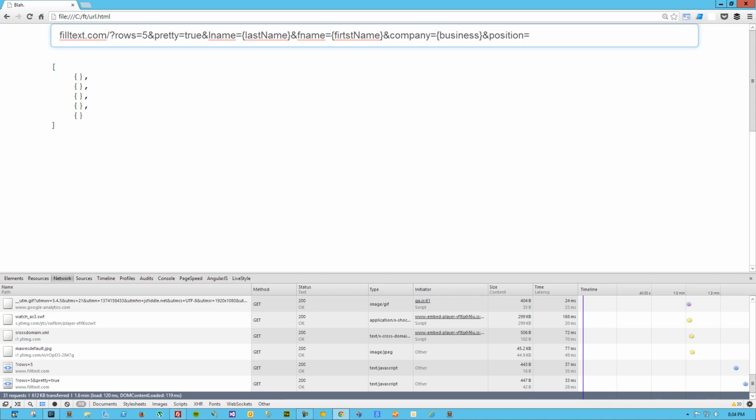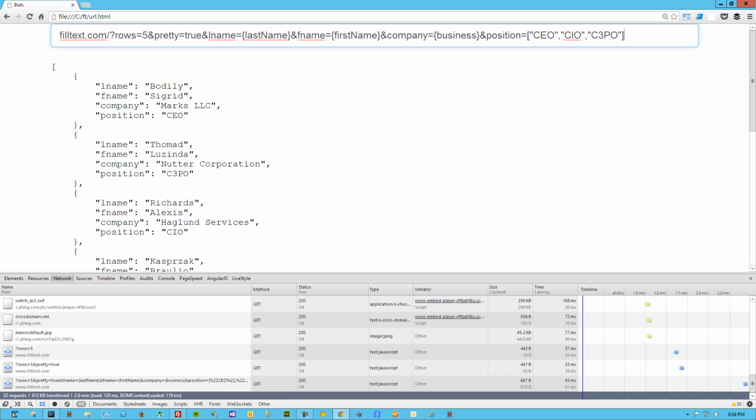position equals, and we'll do one of, let's see, CEO, CIO, and C3PO. Okay. See, I got a typo there. First name. Okay. So this generated 5 rows of these objects that we defined with the last name and the first name and the company.